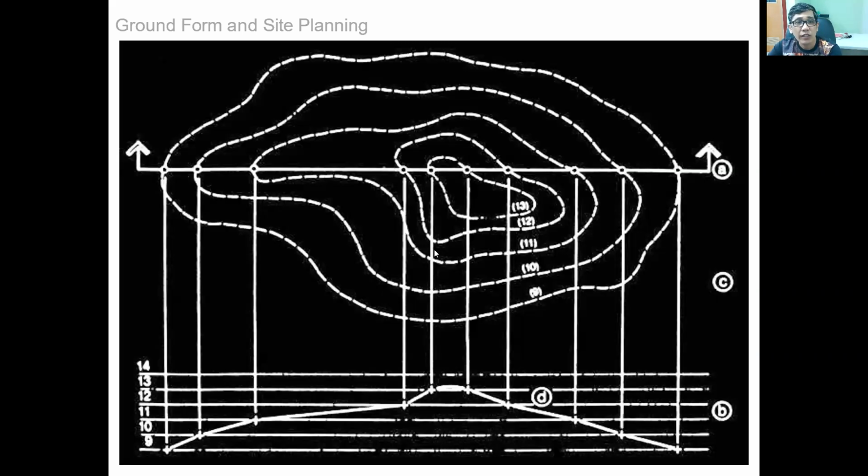So as you can see in this figure, this area is a steep area. Steep area. And this area, it's almost a smooth slope. This area is smooth. This area is smoother compared to this area.